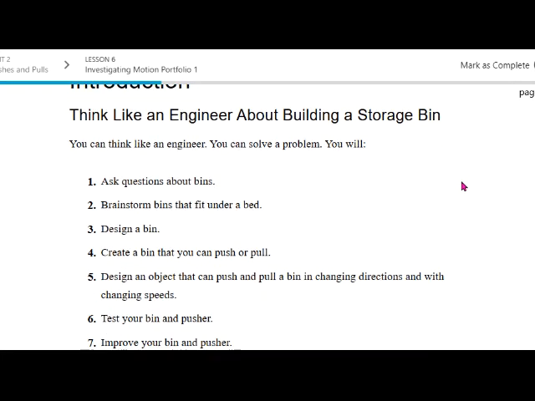Think like an engineer about building a storage bin. You can solve a problem. You will, number one, ask questions about bins. We already did that. Number two, brainstorm bins that fit under a bed. So that's when you're coming up with ideas and trying to figure out ways that you can make that engineering project. Number three, design a bin.